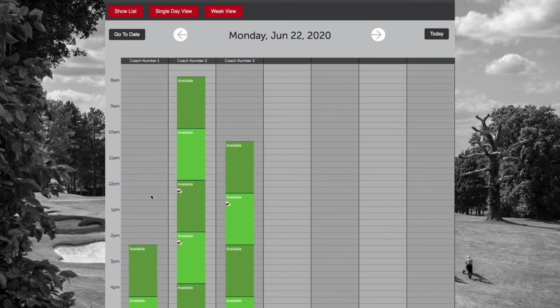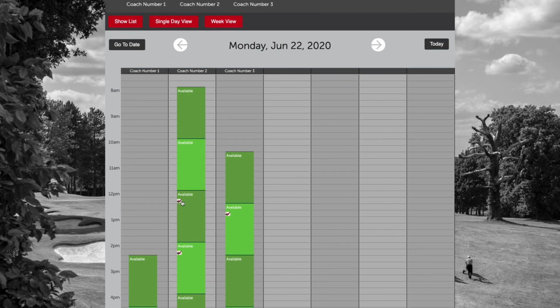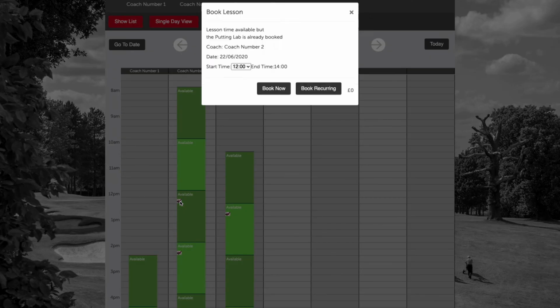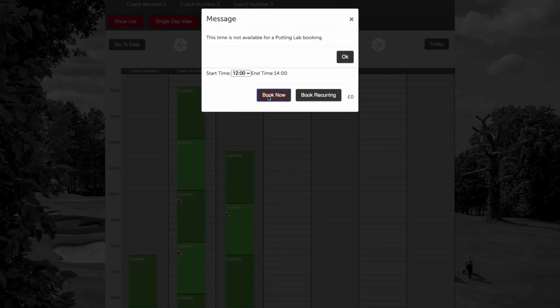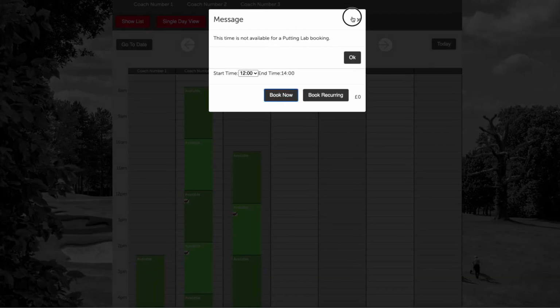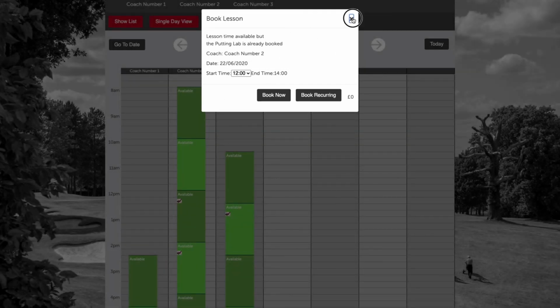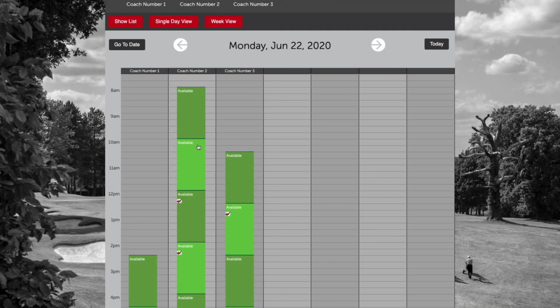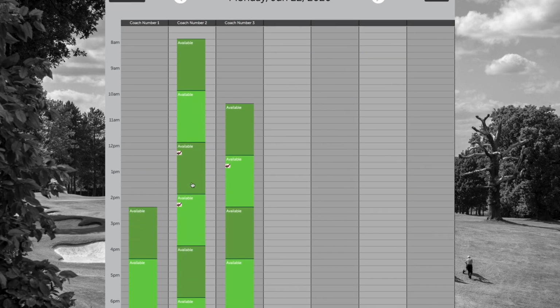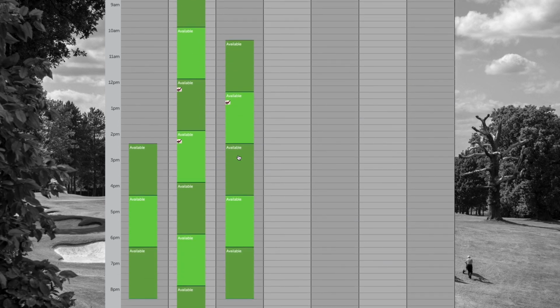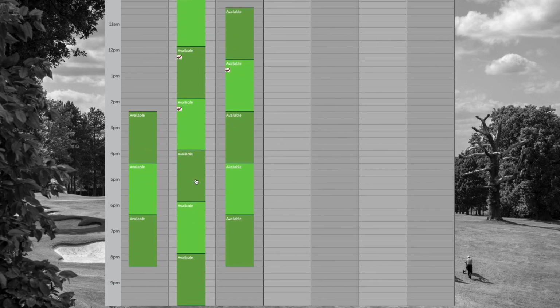Coach number 1 is not showing any availability at 12 o'clock or 12:30, which is the time that we booked. We can show that coach number 2 and coach number 3 are available at that time. However, the putting lab facility is not available. So if this student went to book, it would say the time is not available for a putting lab booking. So once again, the coach's schedules are being cross-referenced against the availability of the putting lab resource. The customer would be able to book on any of the available times which don't have the putting lab icon crossed through appearing on that schedule duration.